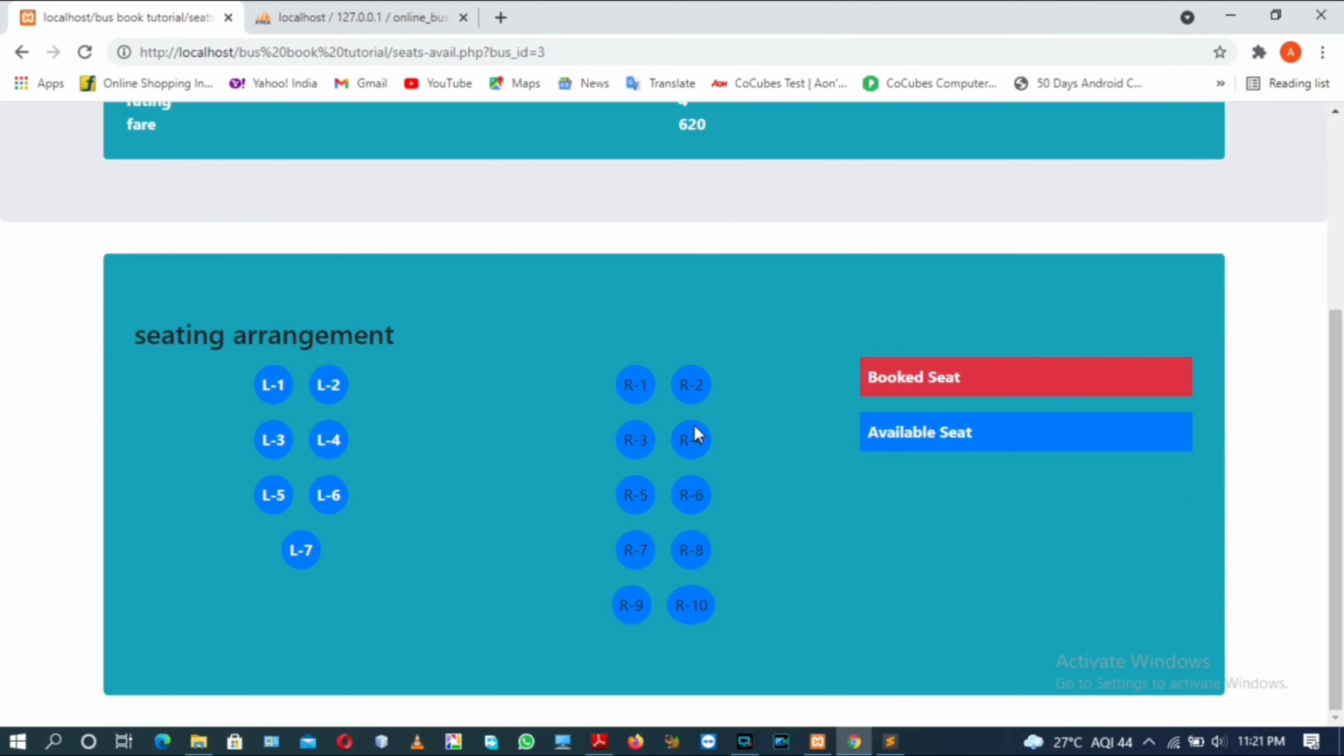As you can see on the screen, the background of L1 and L2 is blue because they are available for booking, and when it is red, it means that it is booked and you cannot perform booking on that seat again.